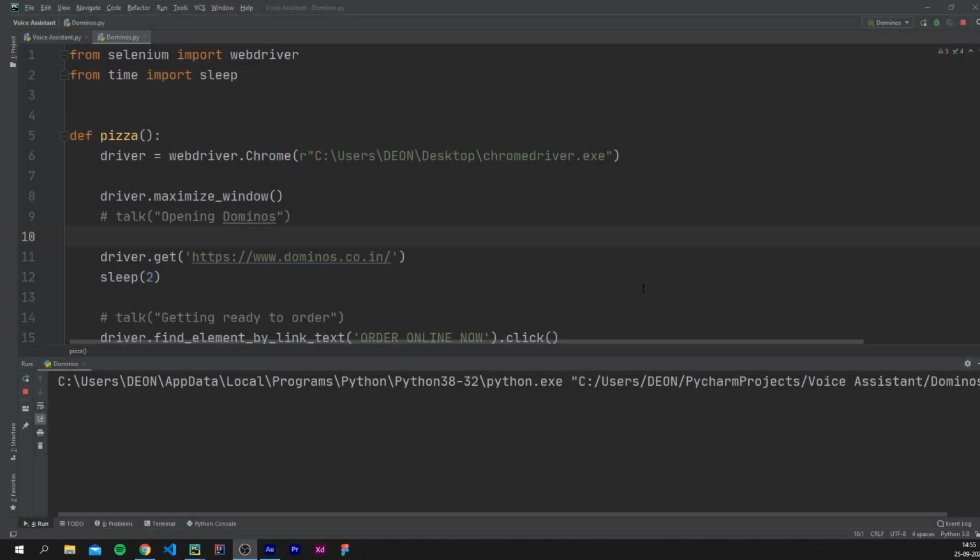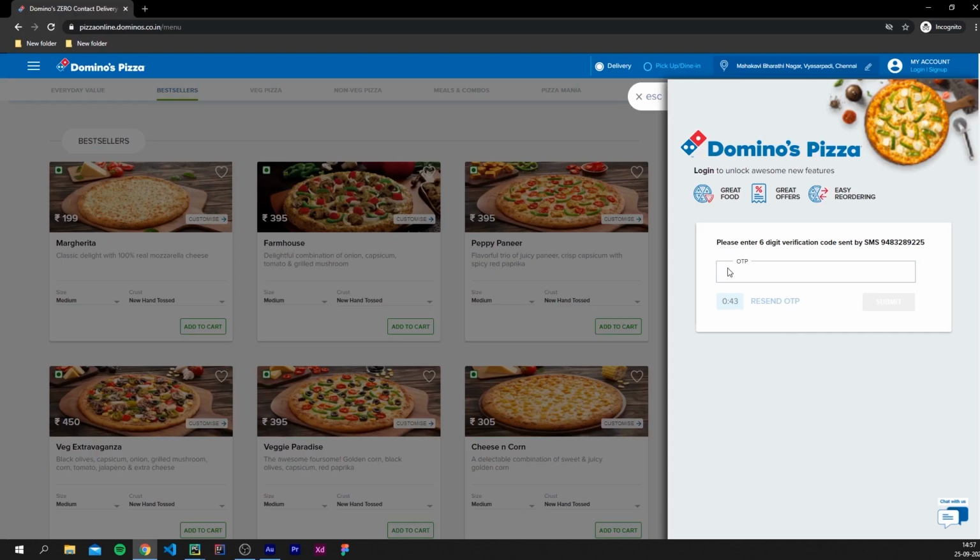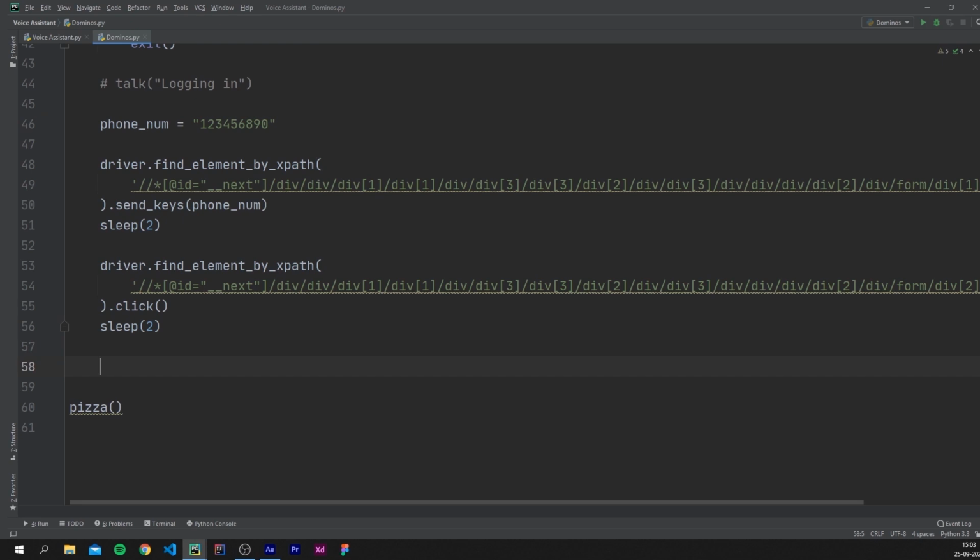Okay, now when we click on submit, it asks for the OTP. Copy the XPath of this here. Now we need to ask the user their OTP. So talk, what is your OTP? Sleep 3. Now we should record the OTP. So OTP underscore log equals record audio.